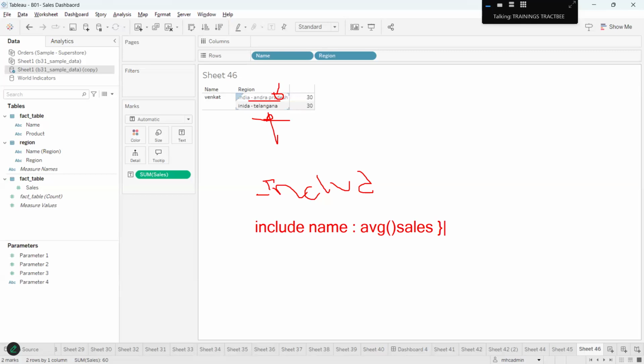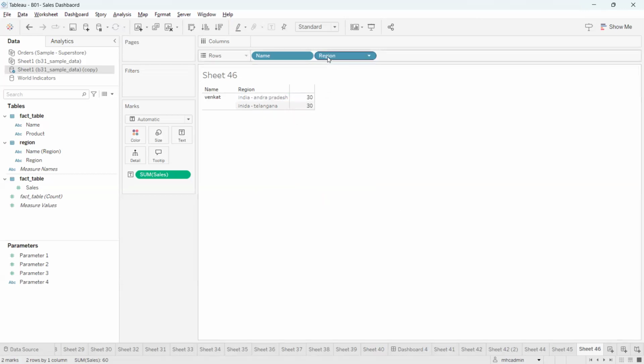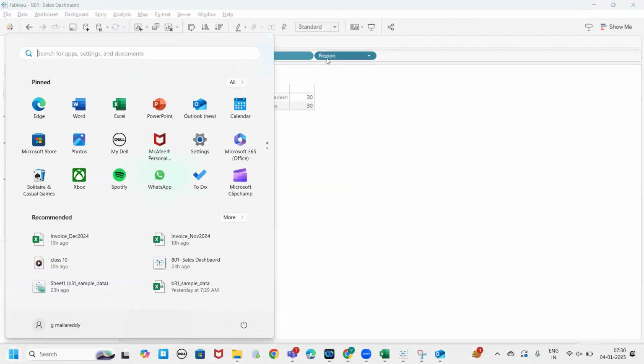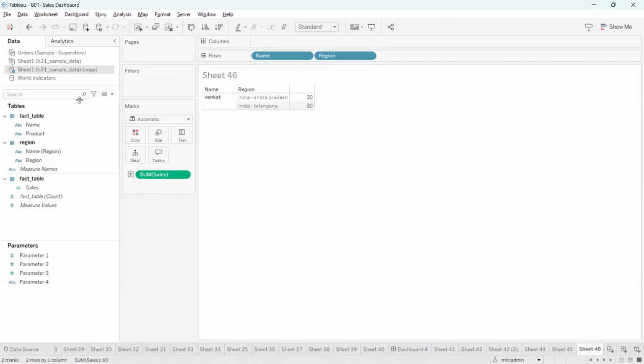Just tell this concept to those people. So at whichever dimension level you are getting duplicate records, include all those dimensions in the INCLUDE LOD and take the average of all those records here. I'm not going into detail here, because it will take some more time. So this is how we get duplicate records in Tableau.